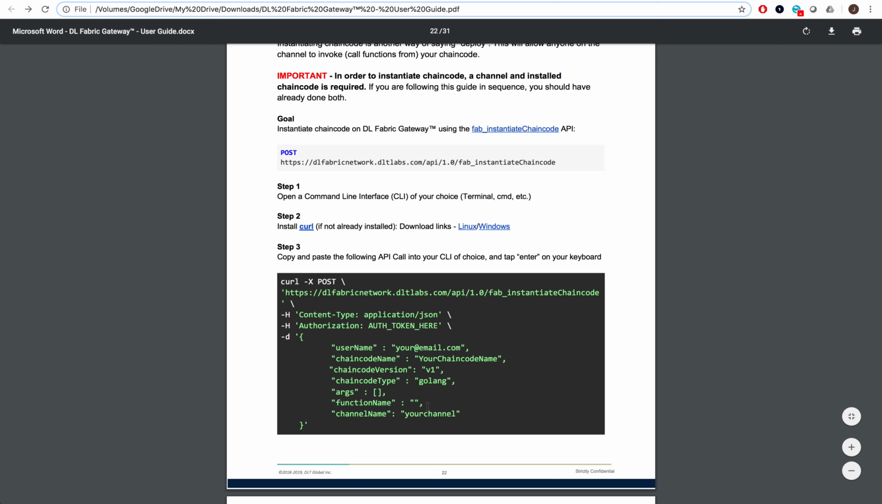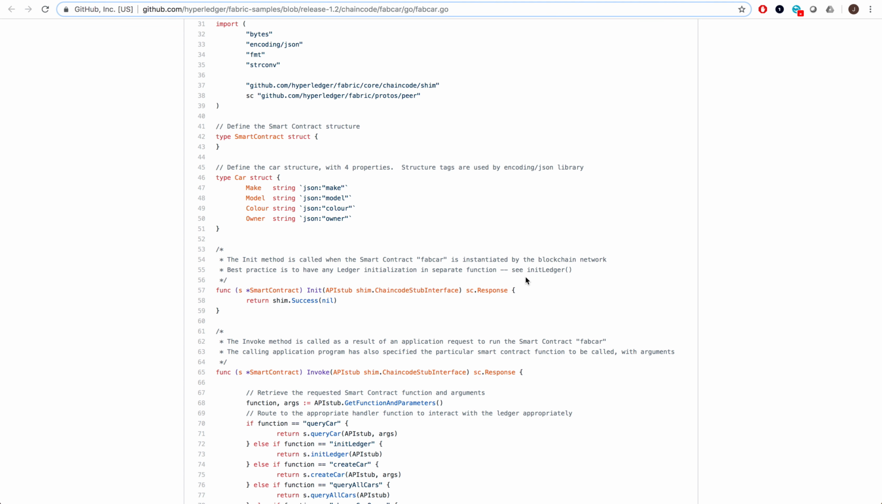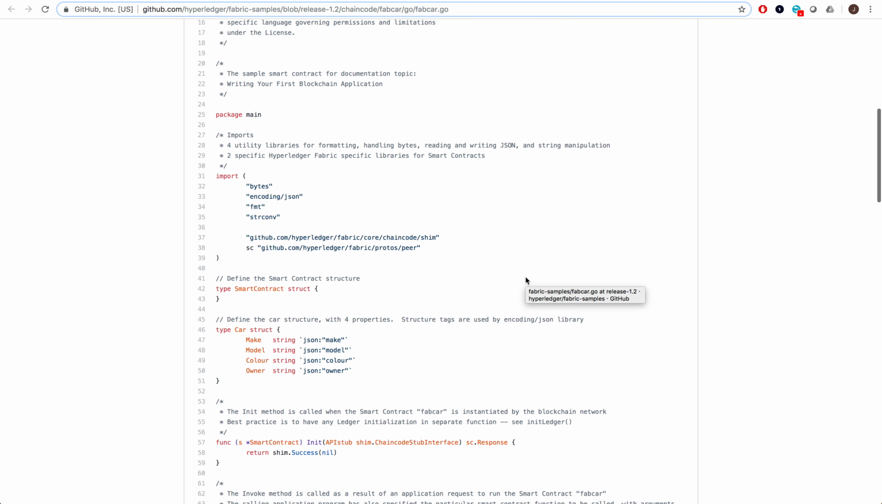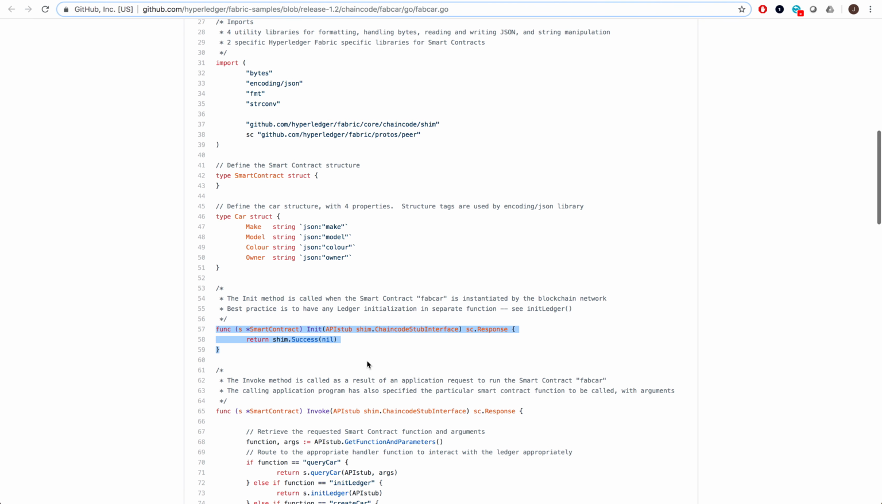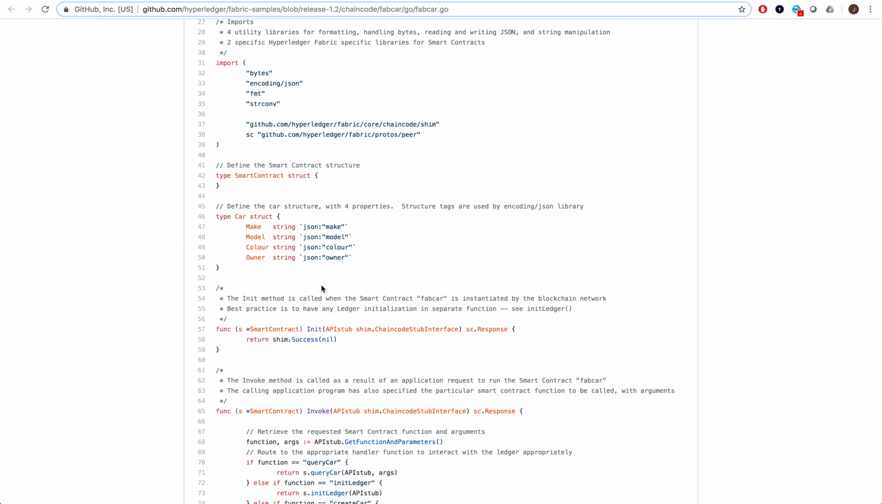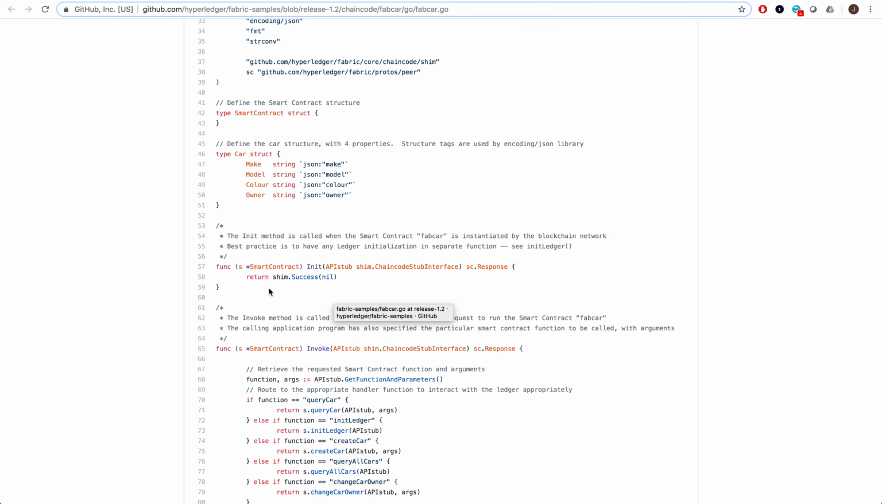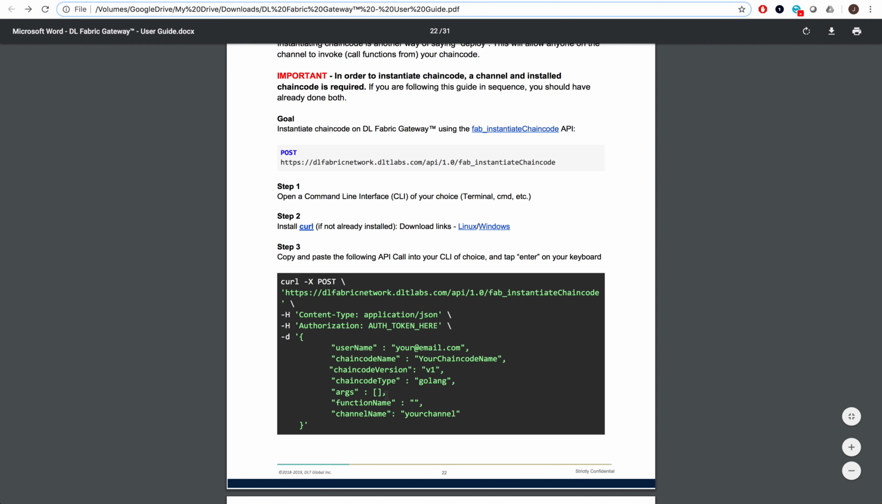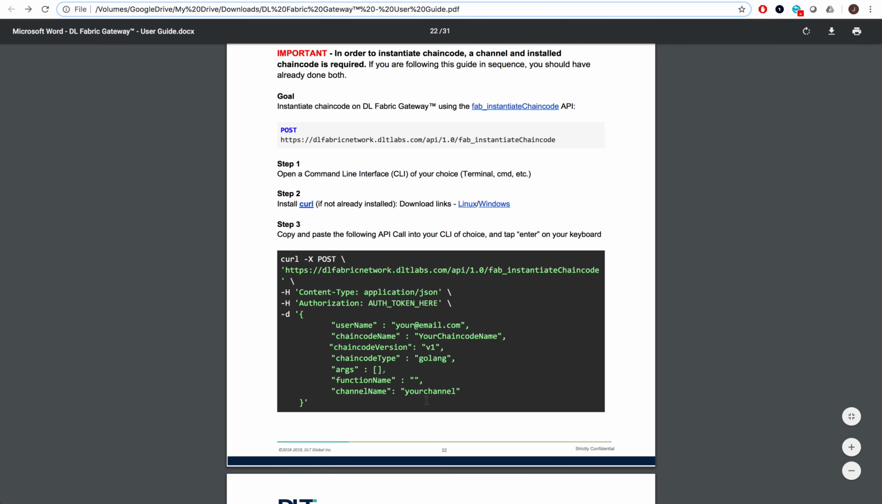The function name, this defaults to init, so we're leaving it empty. If you take a look here, there is the init function. Any arguments to the function provided in function name are also covered here. So, for example, if this init function required some kind of parameter, we would provide that in this array, but since there are no arguments, we're going to leave this empty. And then the channel name that we're going to be instantiating this Chaincode onto.